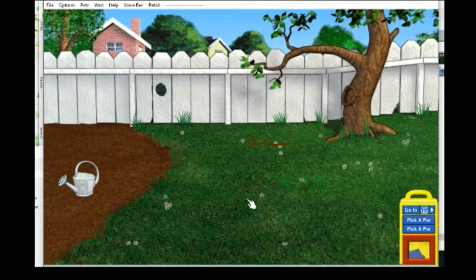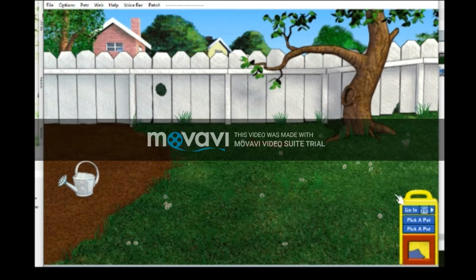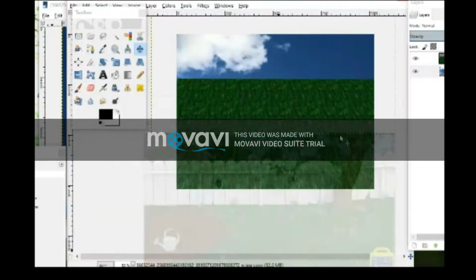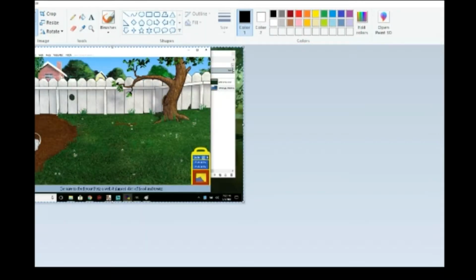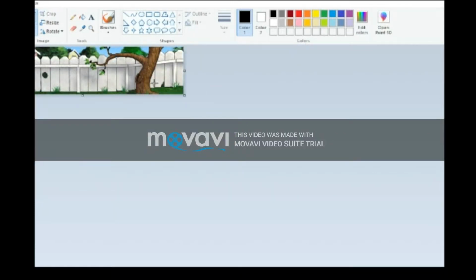And let's just go to the backyard. And we're going to hit print screen again, because I'm going to take this fence and stick it in our new Playscene. So I'm just going to paste it again, and I'm going to select my fence. My lovely, lovely fence that is going to be mine for a Playscene.